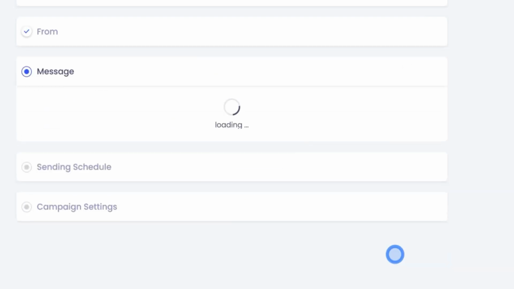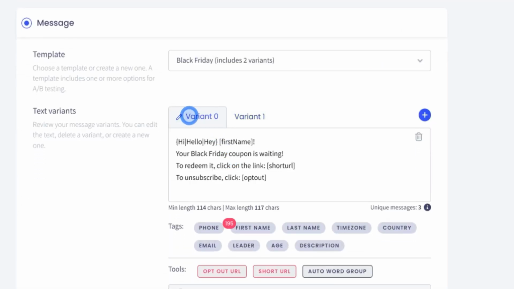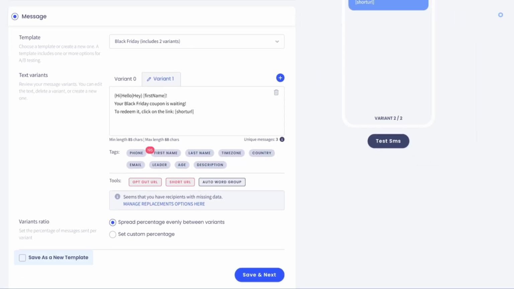After you click Save and Next, the message section expands. Your message can have several variants and can be based on a previously created template. Or you can add a new template here. Modify the message if needed.